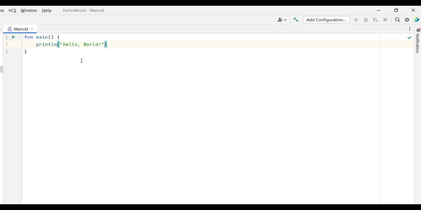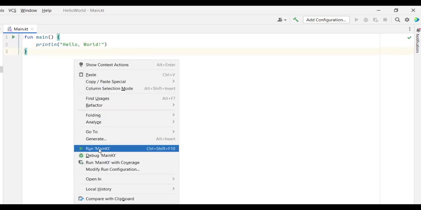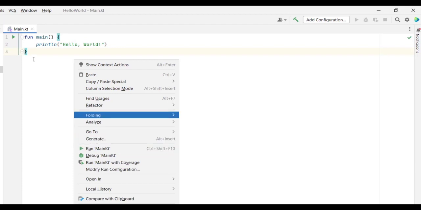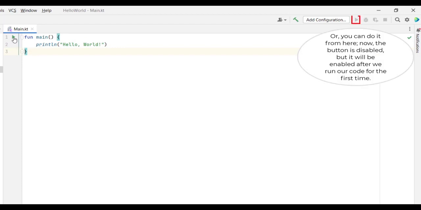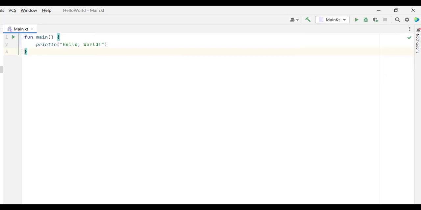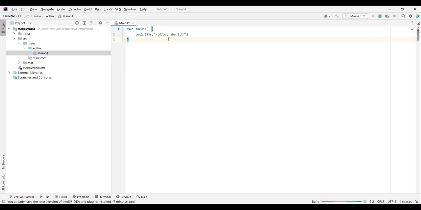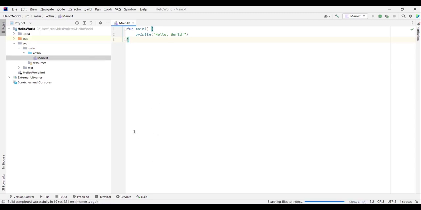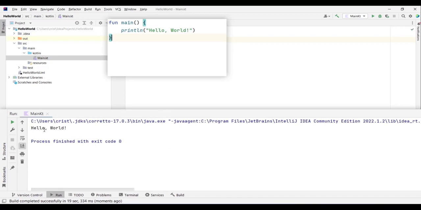Now we need to run this code, and in order to run, to compile this code, we can do it in two ways. First, you can click on this play button that we have here, or you can right click and go here where it says run main.kt, and the code is going to be compiled. Let's do it from here first. I'm going to click on this play button to run our code, and you'll see the console opening down, and the text hello world outputted. So the console opened, and we have hello world.